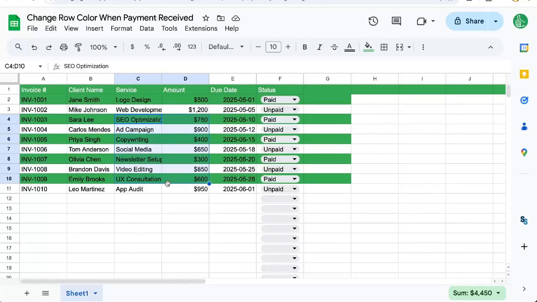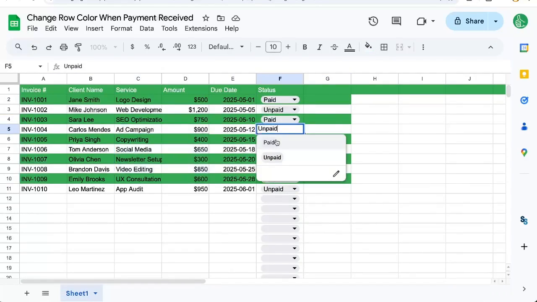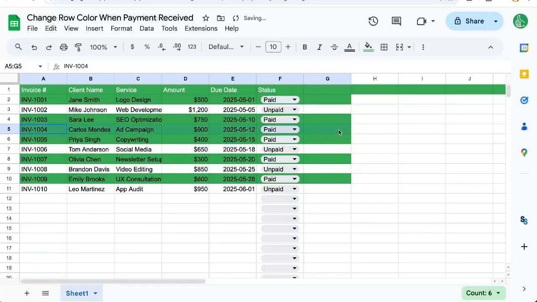Conditional formatting will change immediately from unpaid to paid. The row color will turn to green. Hopefully that was fun and easy for you.